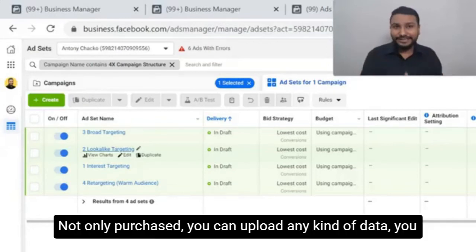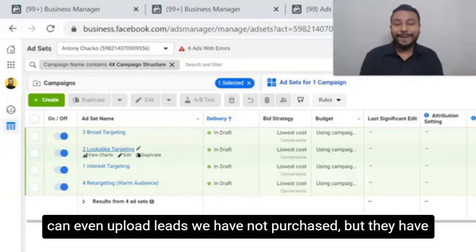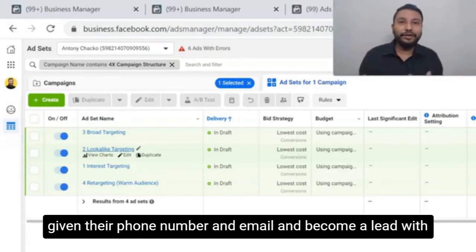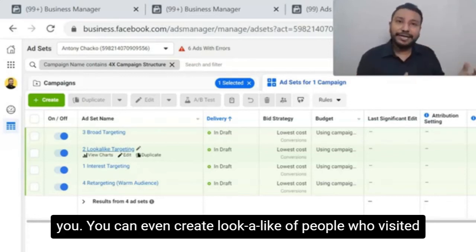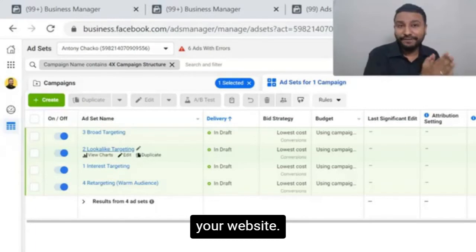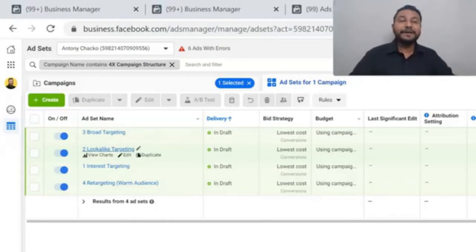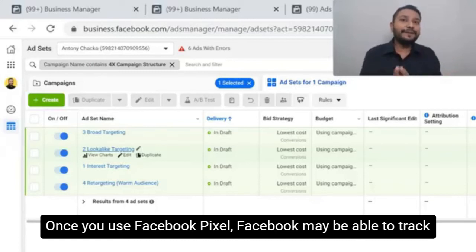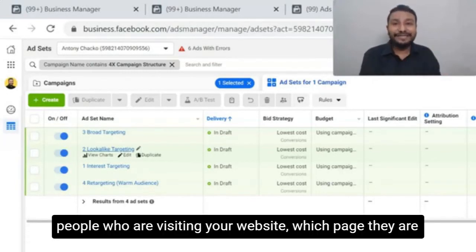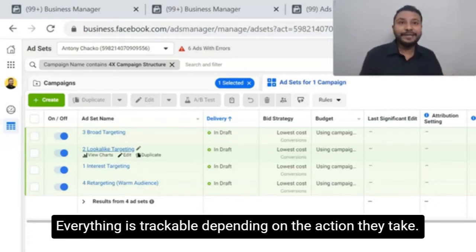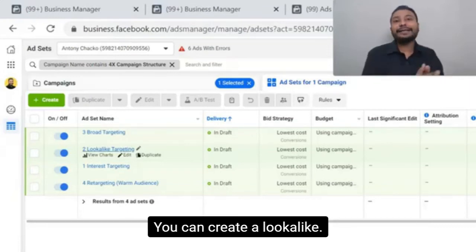It's not only purchases, you can upload any kind of data. You can even upload leads, people who have not purchased but have given their phone number and email ID and become a lead with you. You can even create lookalikes of people who visited your website. Definitely we all need to use Facebook Pixel. Once you use Facebook Pixel, Facebook will be able to track people who are visiting your website, which page they are visiting, what buttons they are clicking. Everything is trackable. Now, depending on the action they take, you can create a lookalike.